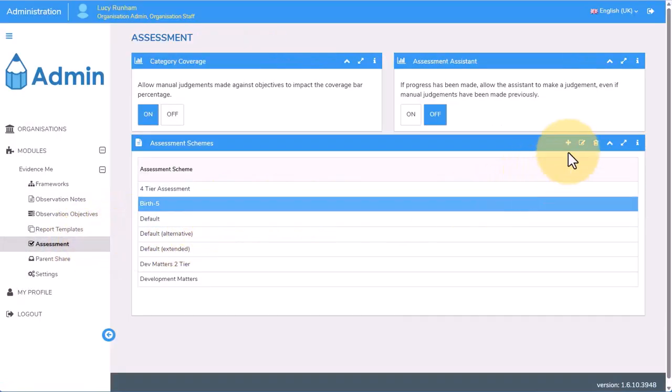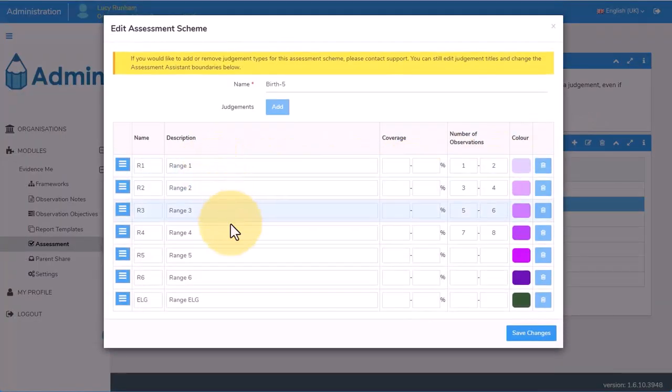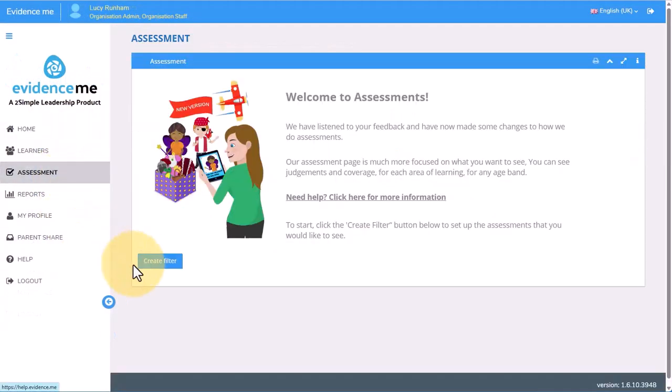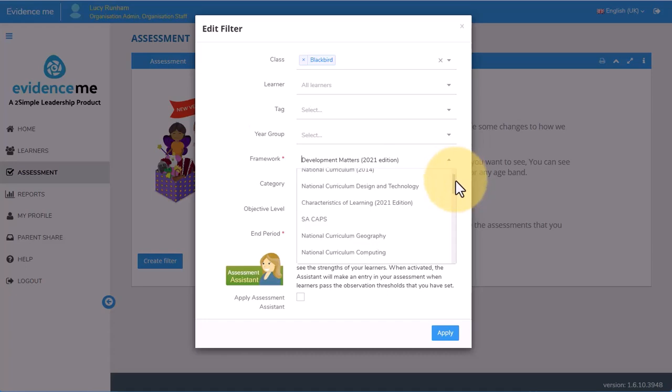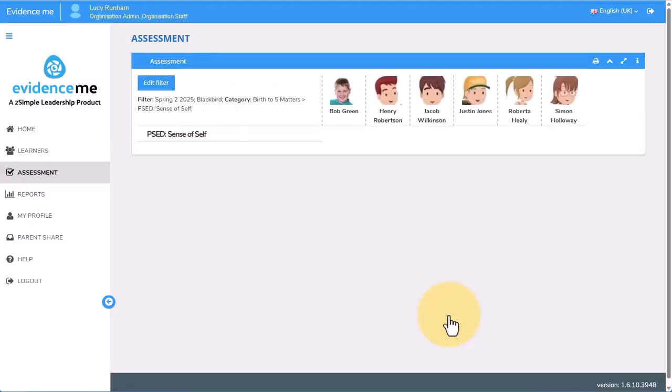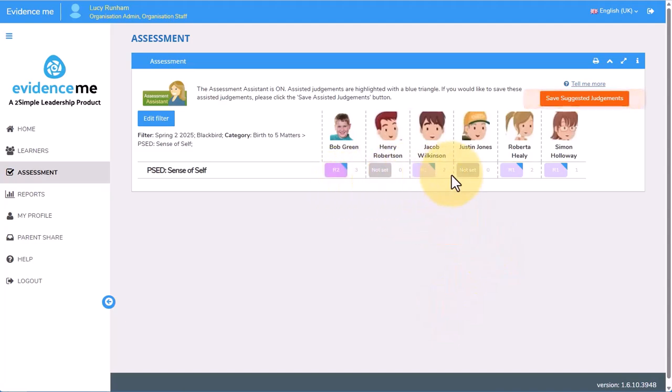Choose and edit Birth to 5, and then have a look at the ranges and add any numbers of observations you want to automate judgments within the ranges. Use the assessment area to set up your data correctly. You can start by creating filters and using the assessment assistant. You'll see here that I've got observations setting an automated judgment for just these children. If there are no observations, a judgment will not be set.